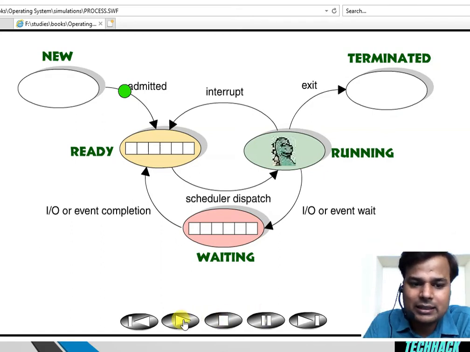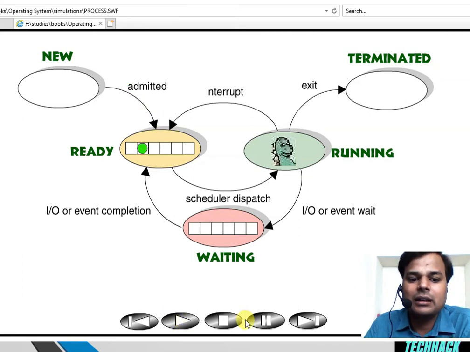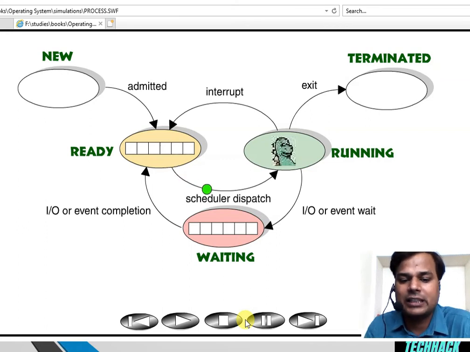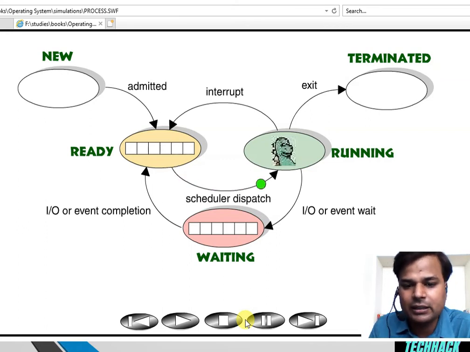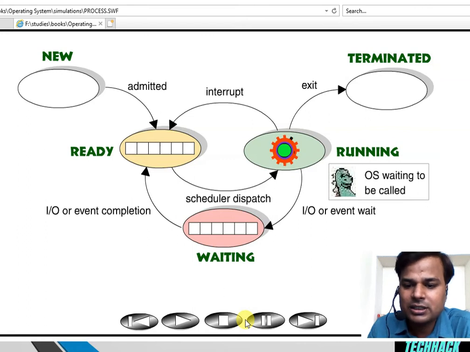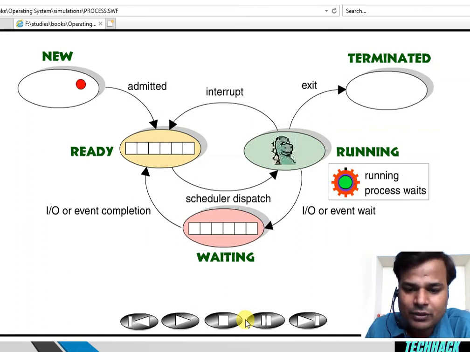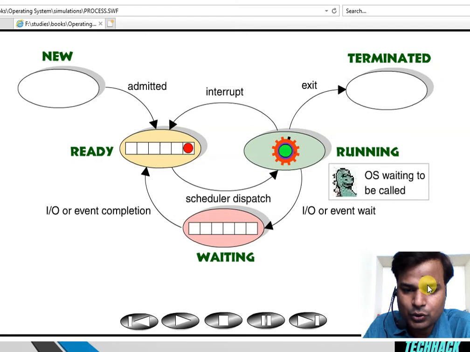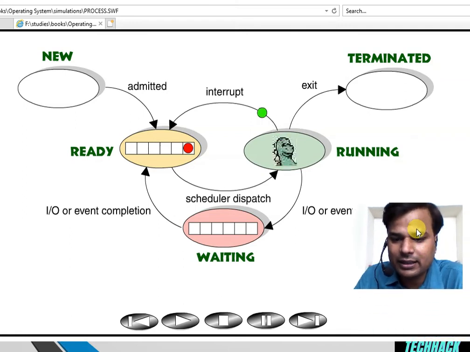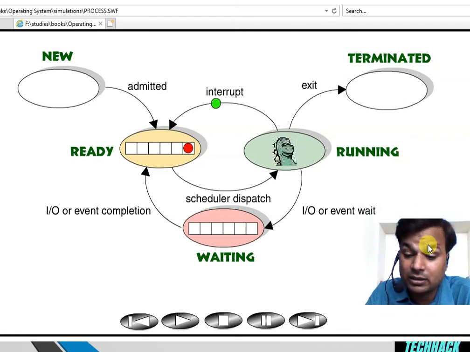You see, this green dot will come to the ready queue first of all, and then if the CPU is ready, it will be dispatched by the scheduler like it is being done. It will move to the CPU. The CPU is working, the process is in the running state. The next process comes into the ready queue. It comes to the head of the queue. As the CPU is working, the red process needs to wait.